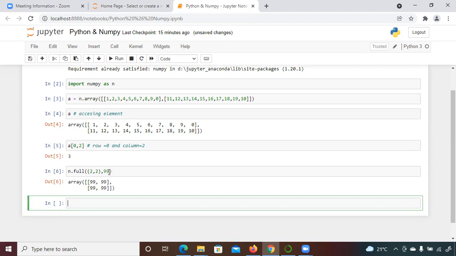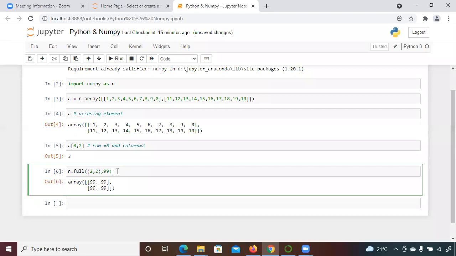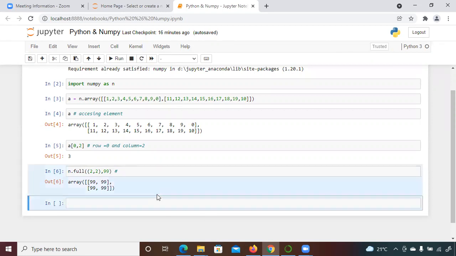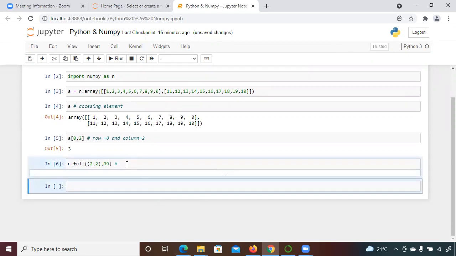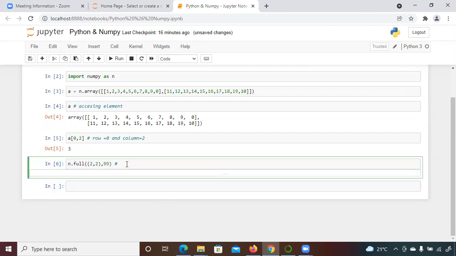There is one more function that is mostly asked in interviews: how you can use the full function to print all the same element. So note this down. I am going to share the file as well. Usually, many times they ask how you can get the same element in an array. With the help of the full function, you can do it. Full means all the elements will be the same.